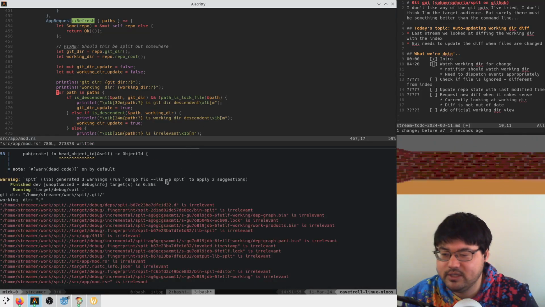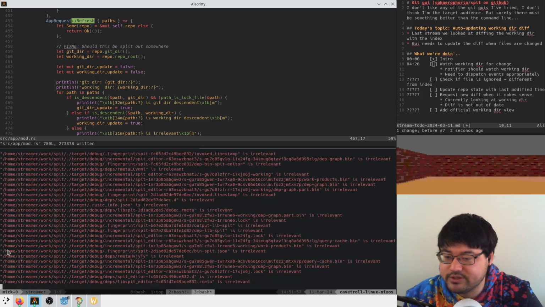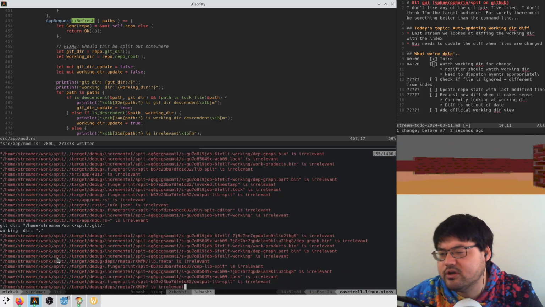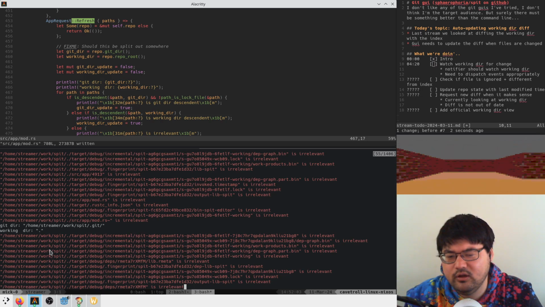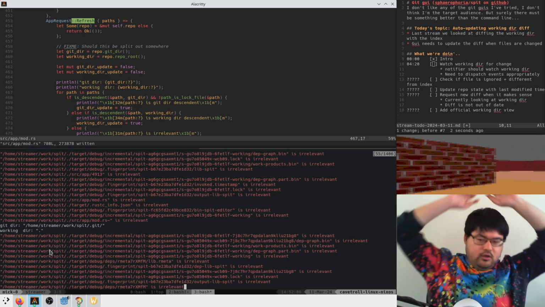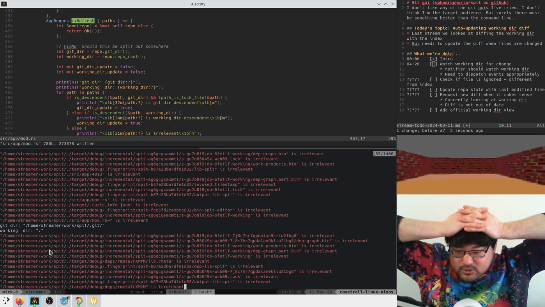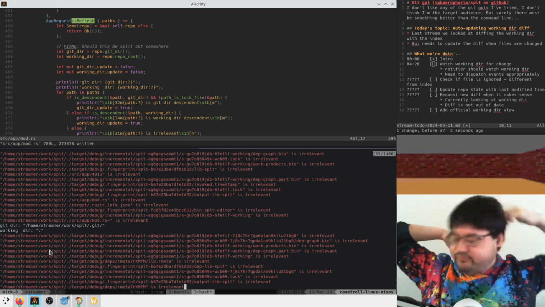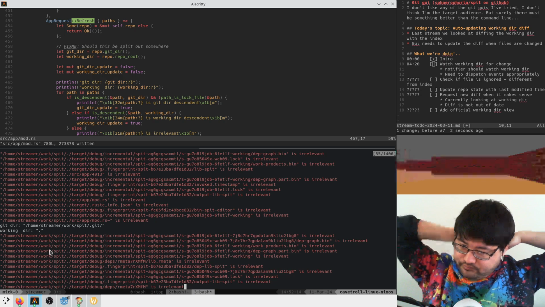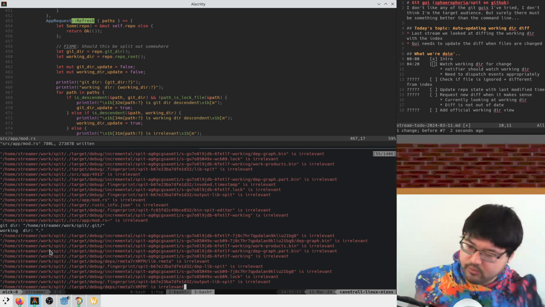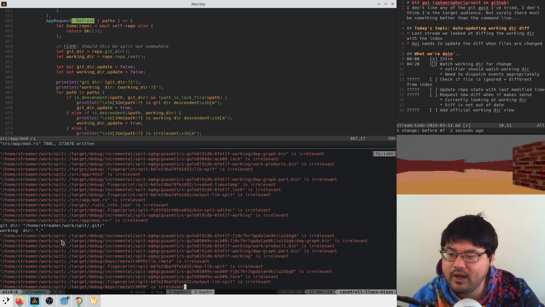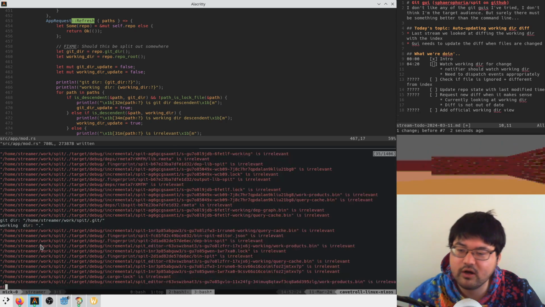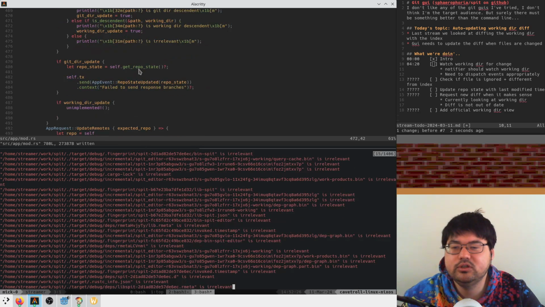Okay, so let's trigger an update. And here we have working dir is dot, but the git dir is here. Ah, okay. So there is some sort of, oh, we need some sort of absolute path stuff going on. I don't understand why we're getting this weird directory format coming out of the notifier. Surprising.